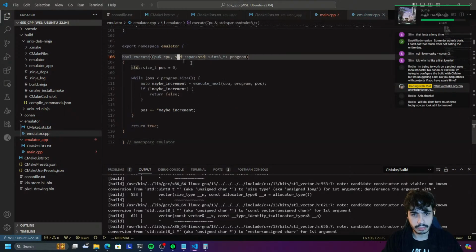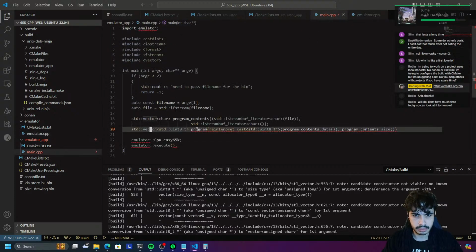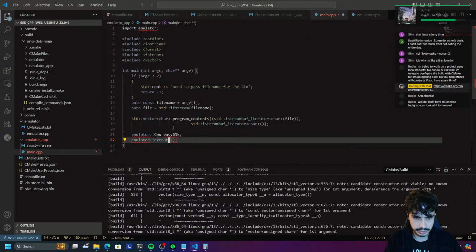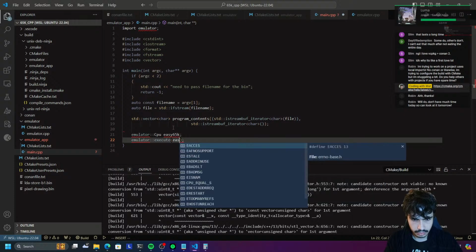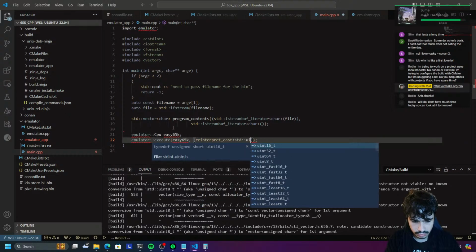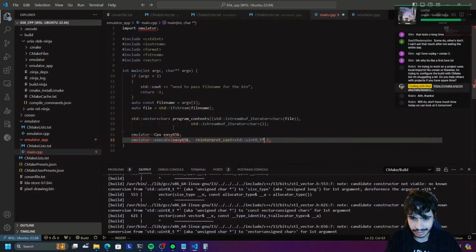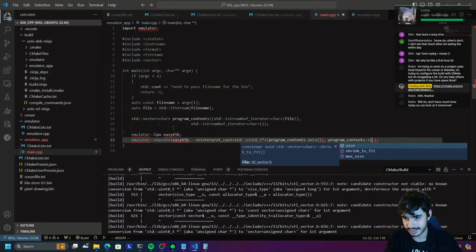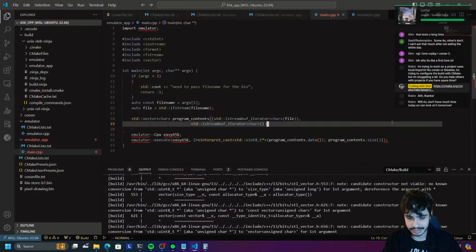Okay, why did I turn this into a span? Well, I turned this into a span because now we can simply do a reinterpret cast and call that. I know it's very, very lazy, but easy 6502 is what we need here. A program, and then we can do a span, which I believe would be some sort of reinterpret cast down to std::uint8_t pointer here from the data of the program, and then the size of it, so program content dot size. I think that should be okay.